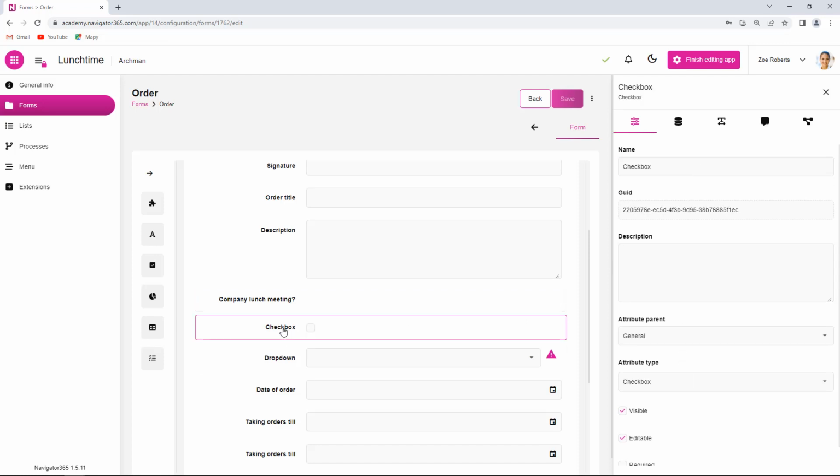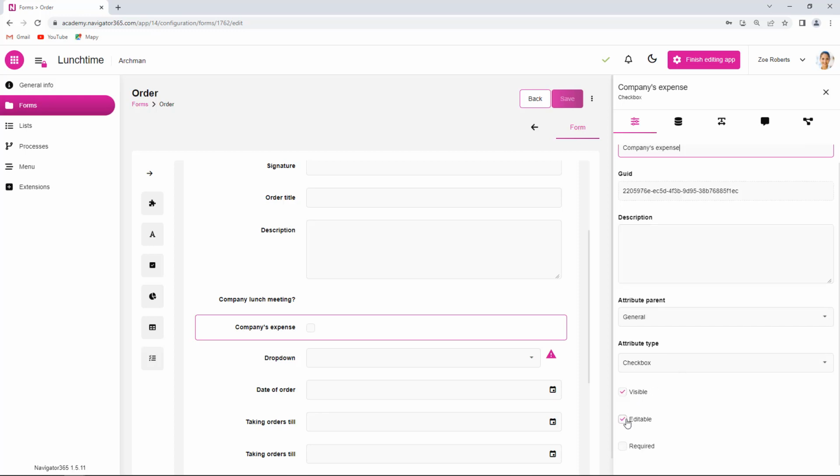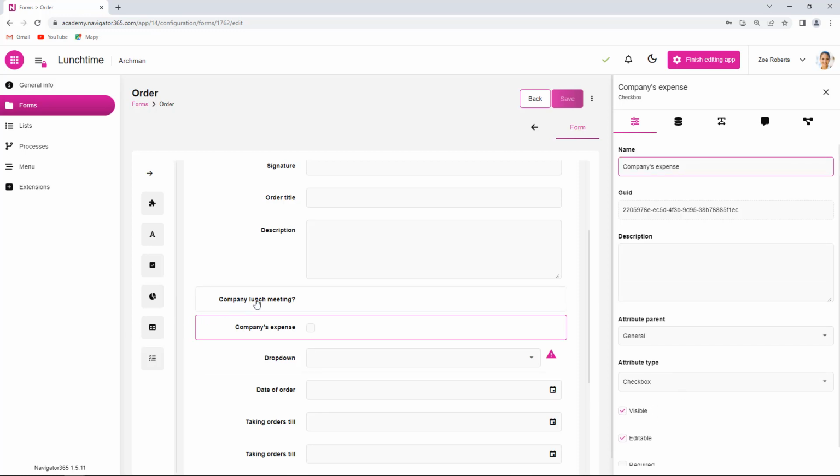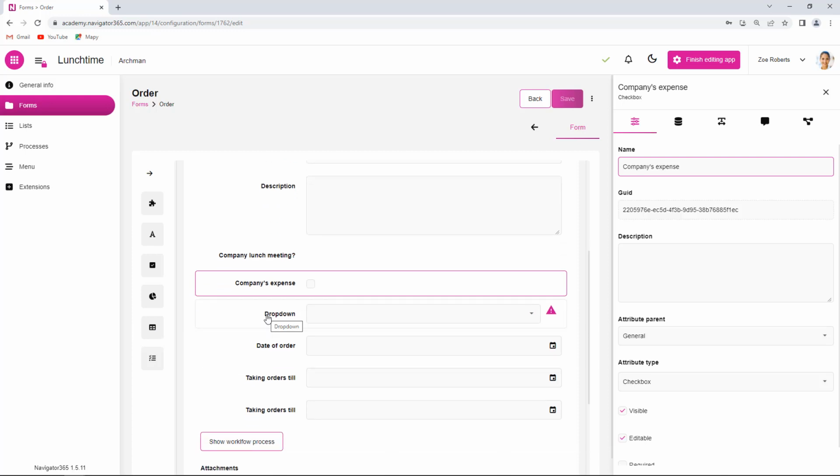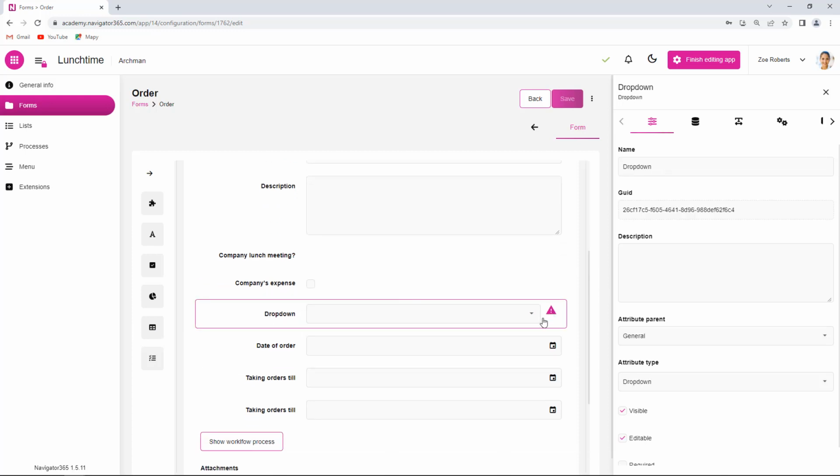Now the checkbox we can call company's expense. So the person in this checkbox decide if this is a company's expense, then they need to tick it or not. And we want to have it visible and editable. Now the drop down needs to be configured before we can save it. You see this triangular here shows that it needs configuration until we can save the form.